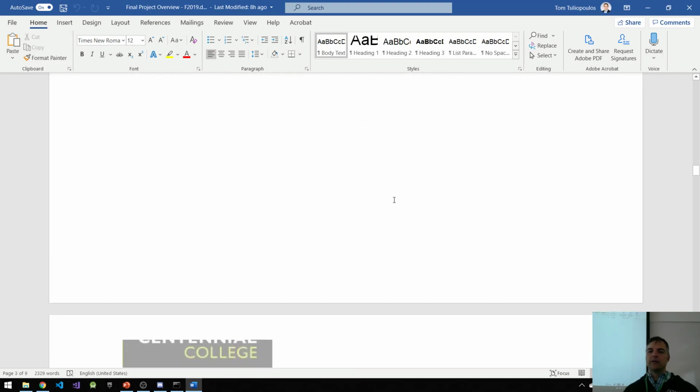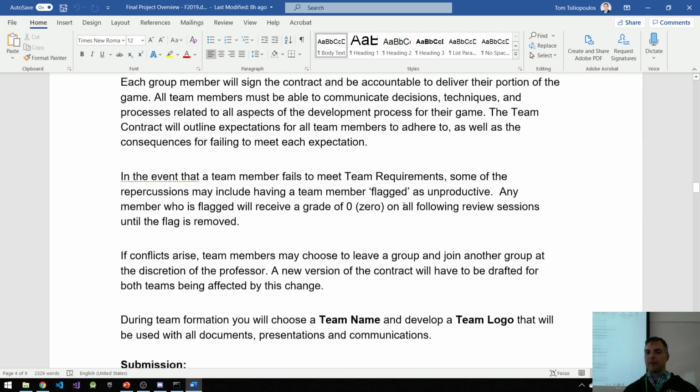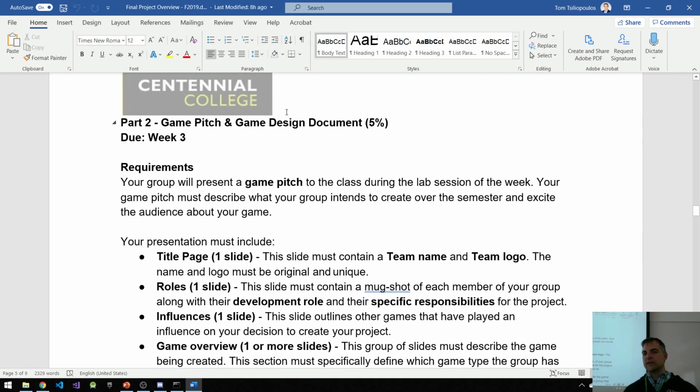If you look further down, you're going to see what's coming up. So team contract is 1, but down here you're going to see game pitch and game design document, which is coming up for week 3. So you know what's coming. If you have any questions throughout the week, please shoot me an email. I haven't established a Slack channel or a Discord for the class right now. I may do that starting next week, only because this week not everybody's here, and next week hopefully we'll have more of our players in class.